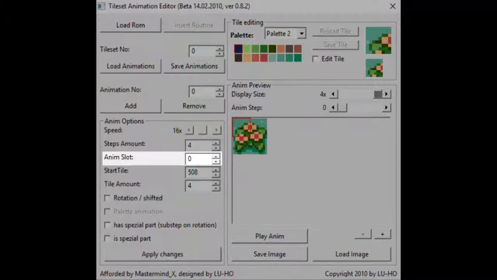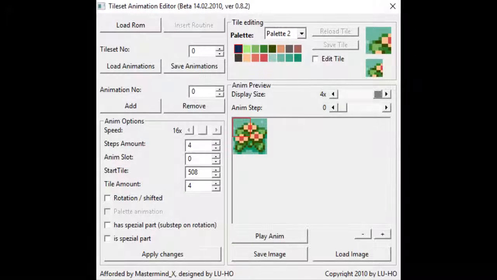The animation slot just tells us which animation this is within the tile set. The only requirement for this value is that it must be unique. You can't have 2 animations in the same tile set that have the same slot value. It's safe and logical to match the animation slot value with the animation number, just to keep things organized.